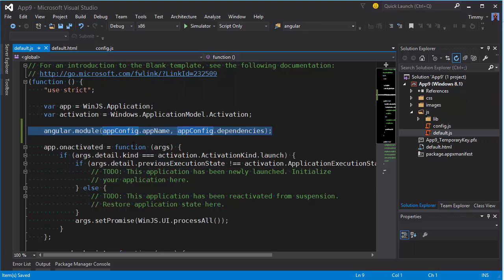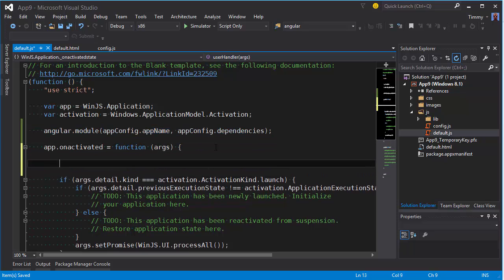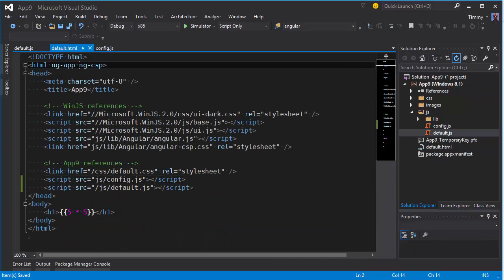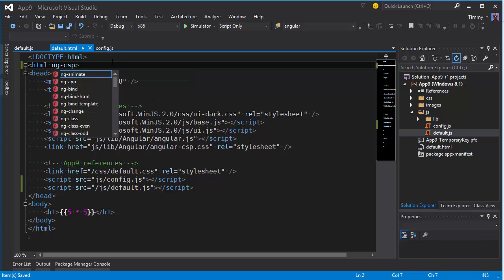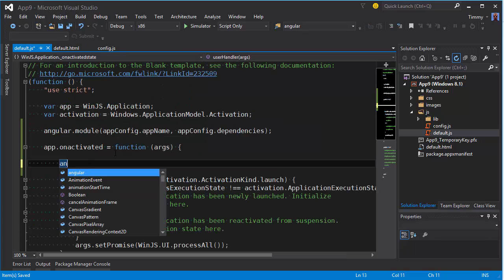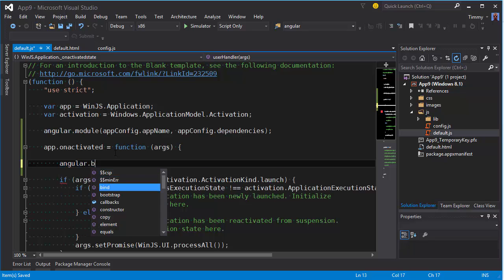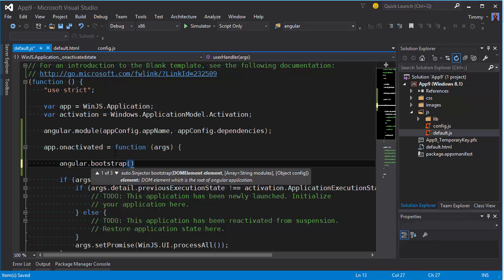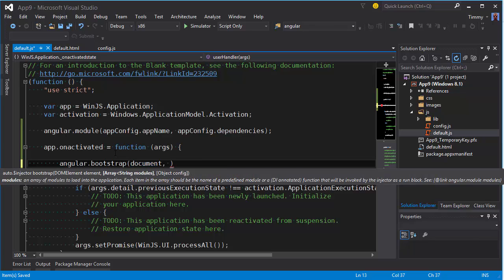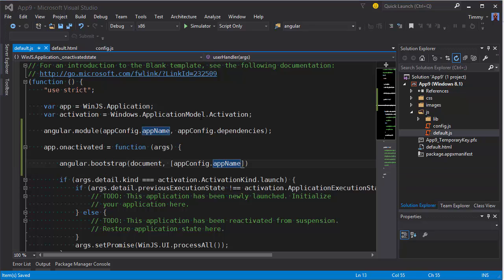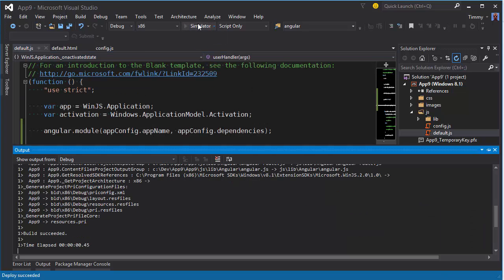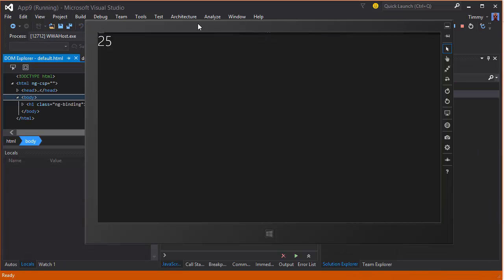Now, when the app is activated in Windows, we need to bootstrap Angular. So this isn't needed anymore. This will be done by hand. Angular.bootstrap. Let's place it on the document. And what module do we need? Well, that's the app config.appname. Let's see. Now, when we run this application, it should still be working like before. Yes.